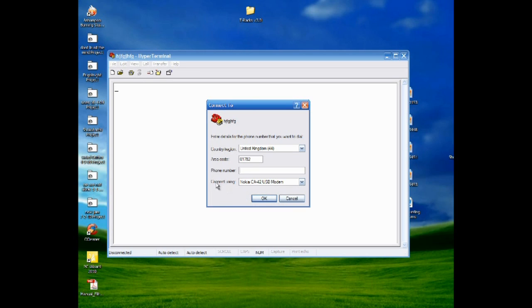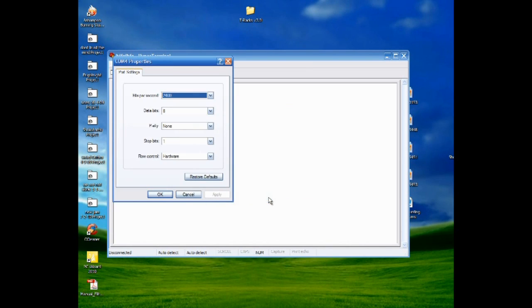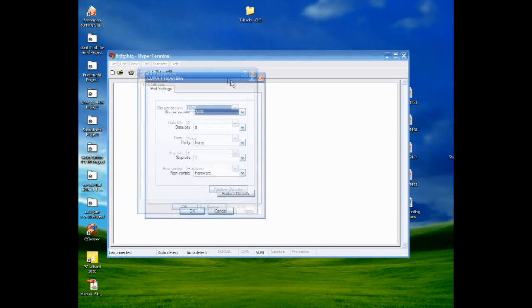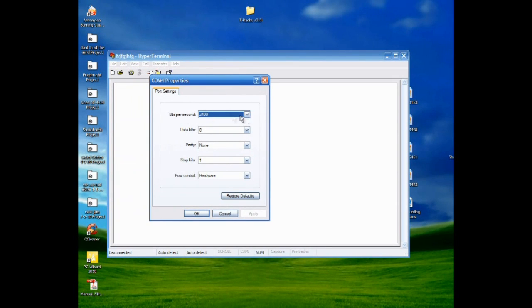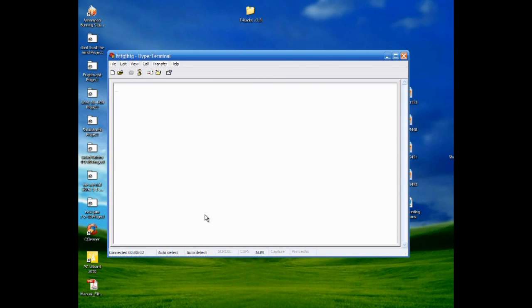And then it's at the bottom here where it says Connect using, change that to COM4 or whatever your COM port was. Click on OK. Then this other window appears. Bits per second, set that to 38,400. Data bits set to 8. Parity set to none. Stop bits 1. And flow control, set that to none. Apply. OK. Now we're in HyperTerminal.